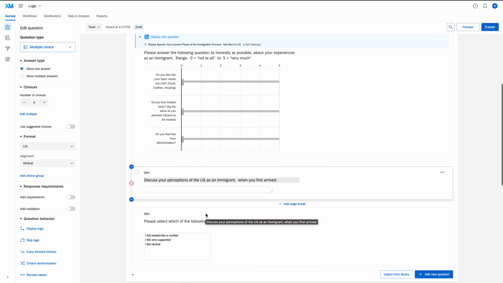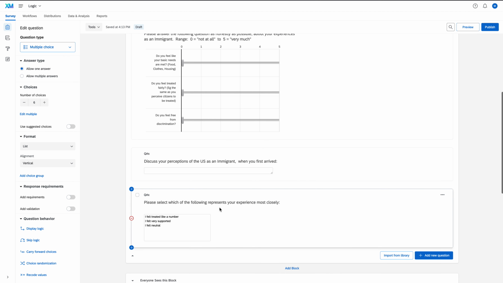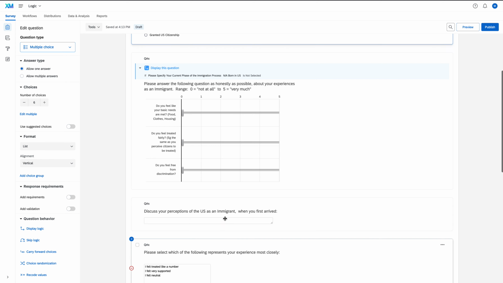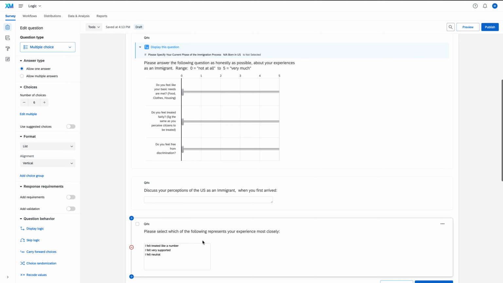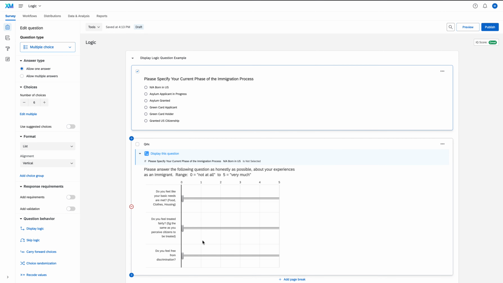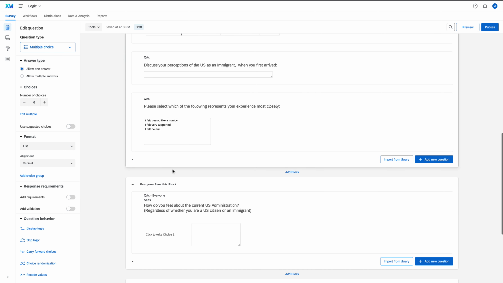That would be good if there are several questions only for people of immigrant status. Instead of putting the display logic on every single one of these, all we have to do is take into consideration that they answered "not applicable, born in U.S." and skip over the immigrant-based questions to the question that everybody can see.